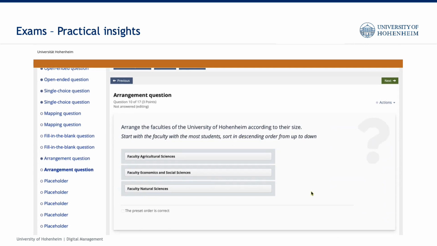Now we have considered the question type arrangement question, and we have seen that it is similar to mapping questions, but for arrangement questions, we do not have to match movable elements to fixed ones, but we have to change the order of the elements themselves. We have seen that these elements can be arranged either next to each other or below each other, and we have seen that it is crucial to pay close attention to the question text.